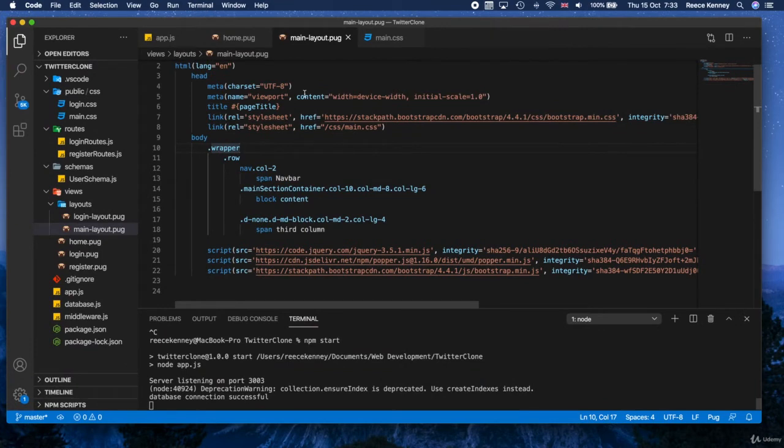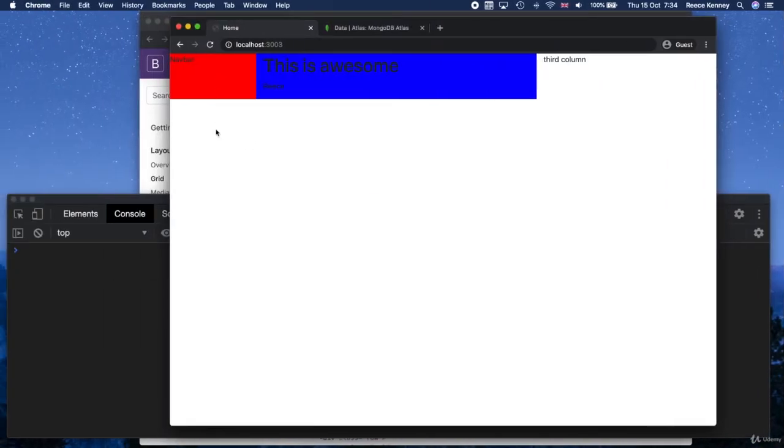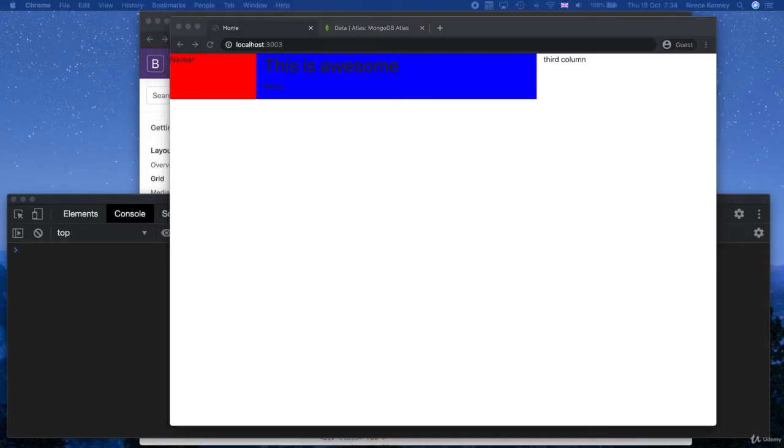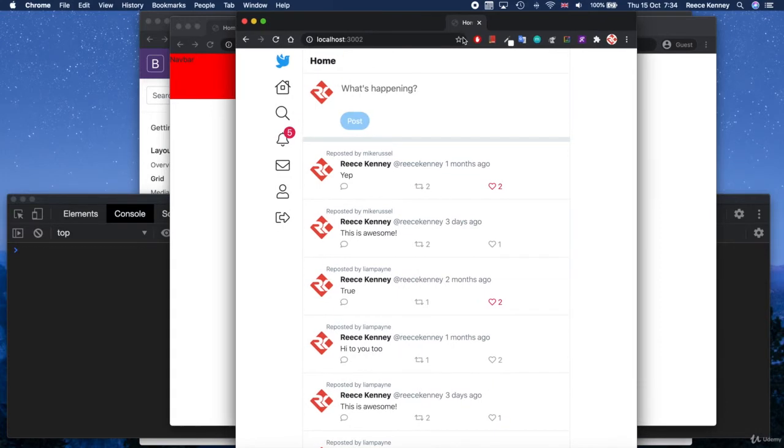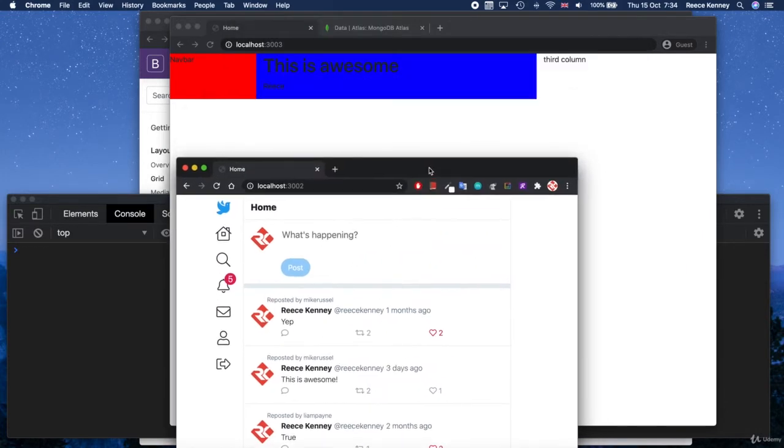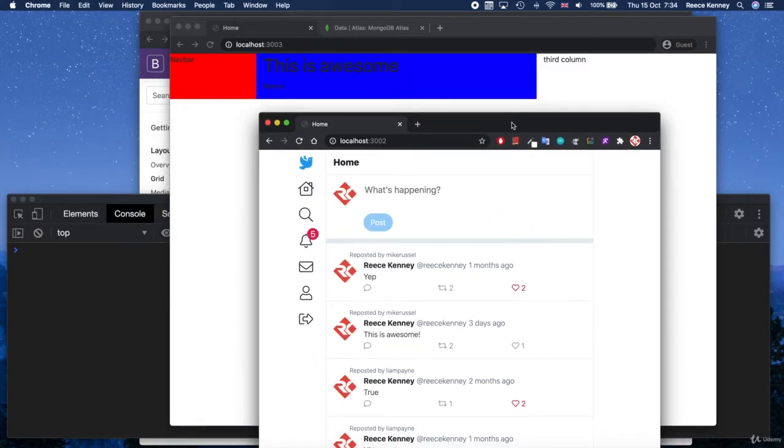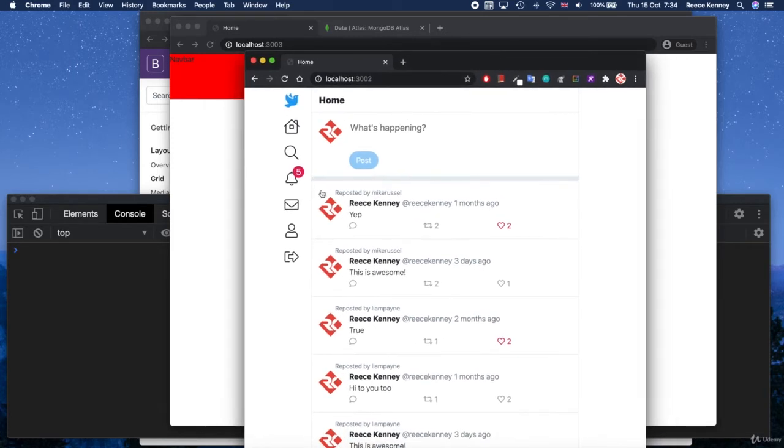So anyway, the next thing we're going to do is style the navigation bar. So what we're going to do is add some icons to it. Now I can actually show you what we're going to be doing. We're going to be doing something like this. So this is the layout we're going for. Obviously the screen isn't the same size, but this is the kind of layout we're going for.